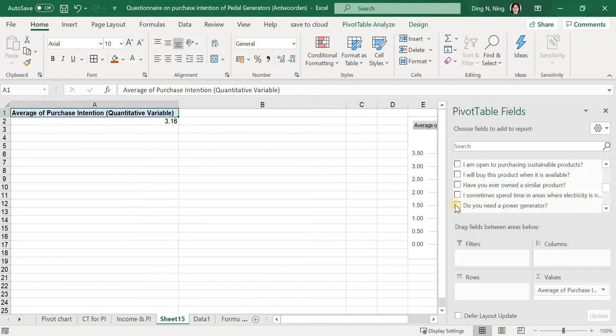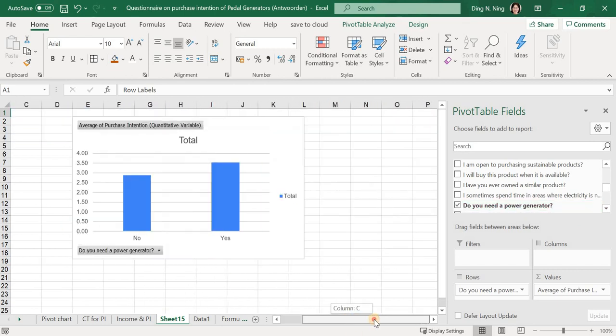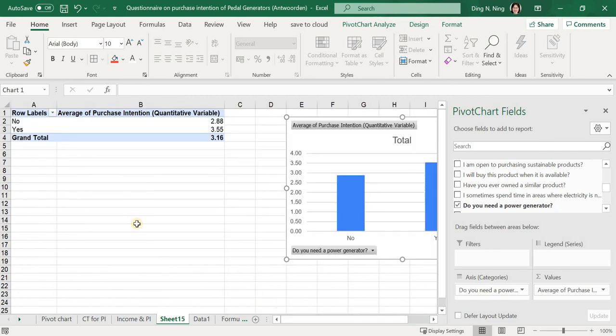the power generator. Do you need a power generator? Yeah, so you see that this one, the group saying yes, shows a higher degree of purchase intention than the group saying no. Using such a pivot chart, I can quickly find out what are the group characteristics that show more interest to buy this sustainable product.